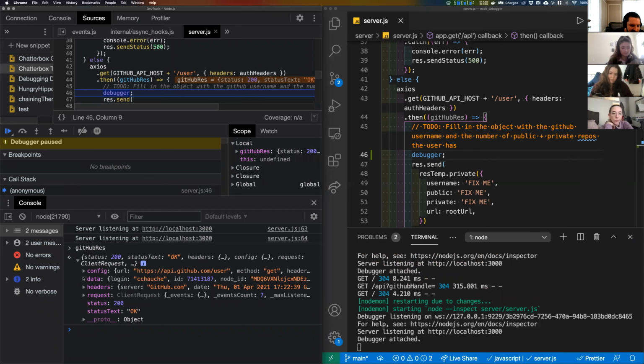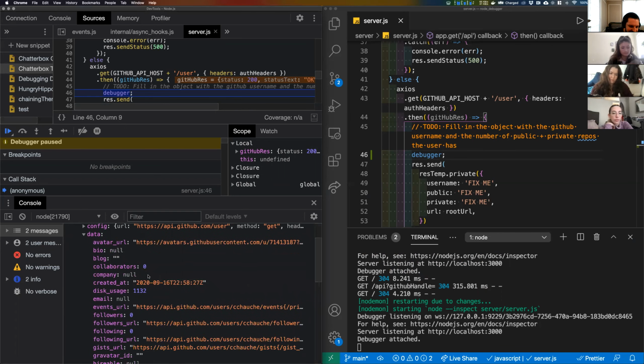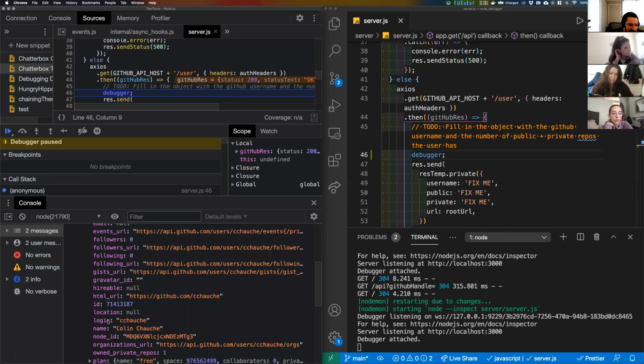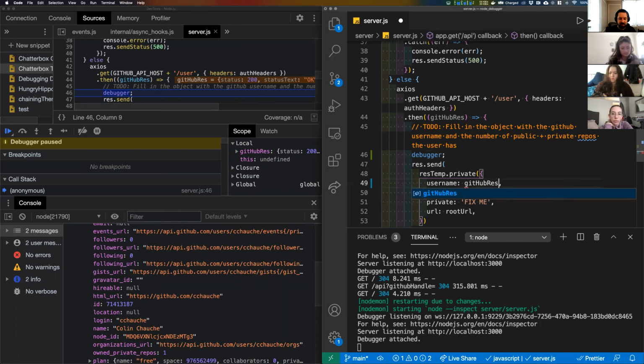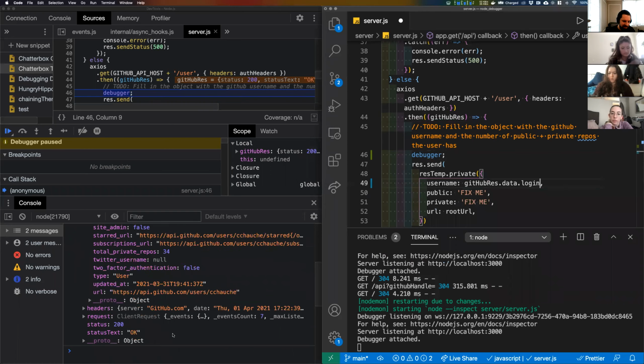So I'm going to say, okay, data. That's probably where the data is. So let's look in data. I'll take a look through here, and I'm just trying to find somewhere where it probably says my username, cshosh. Oh, great, so it's the login property. Now I've got this paused right here in front of me. I'm going to fix my code. So I know that this needs to be githubRes.data.login.